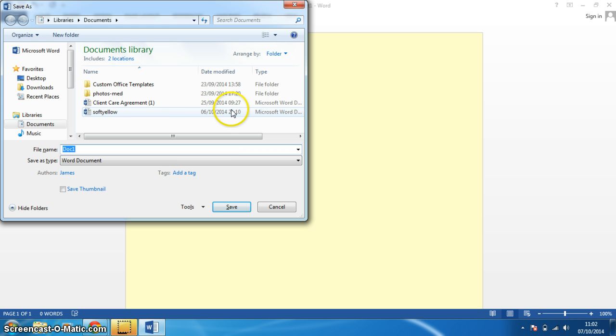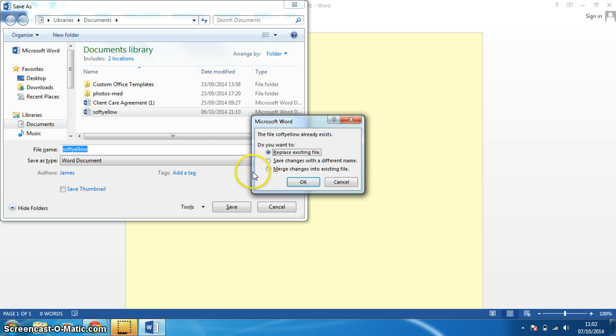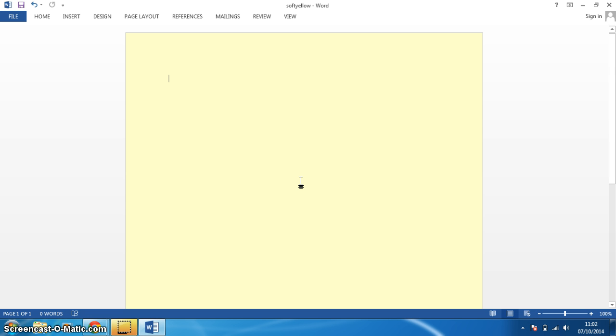I'm going to save this in my Documents library as soft yellow. Now as we can see, you could save it just on your desktop, that's nice and convenient, but it depends how full your desktop is, or your Documents library, whatever it's called, depending on your version of Windows. So I'm just going to save that, and I just get prompted here, I want to replace the existing file, pure and simple. And this is the workaround: you've created this document, and I've called it soft yellow, but you can call it whatever you like.